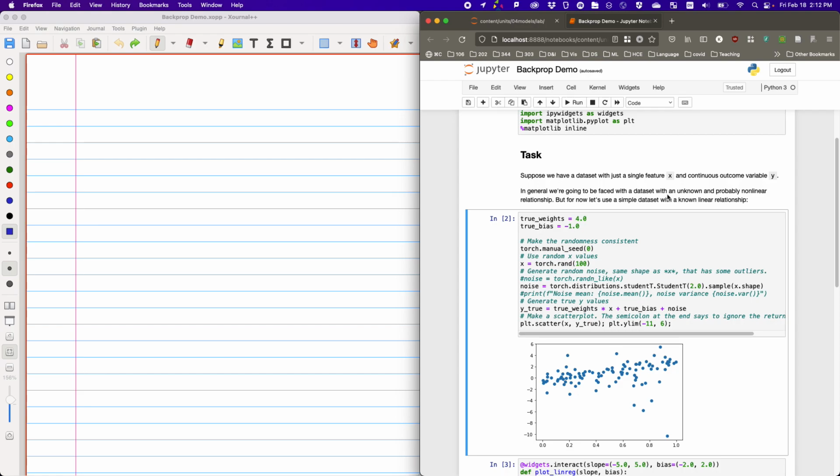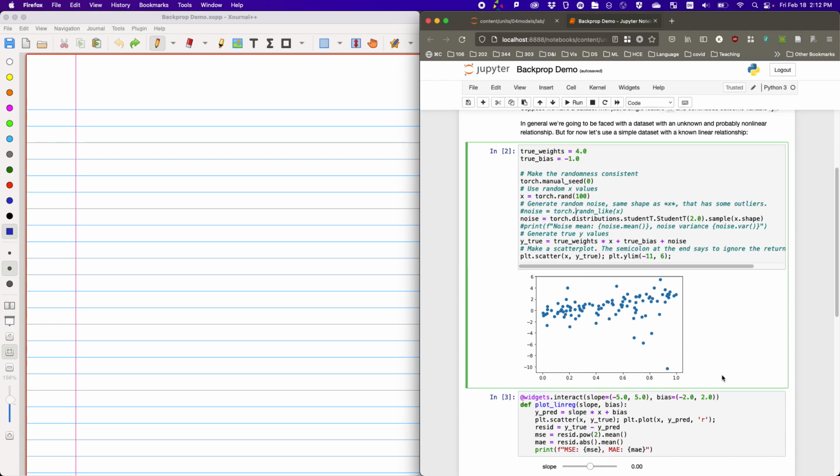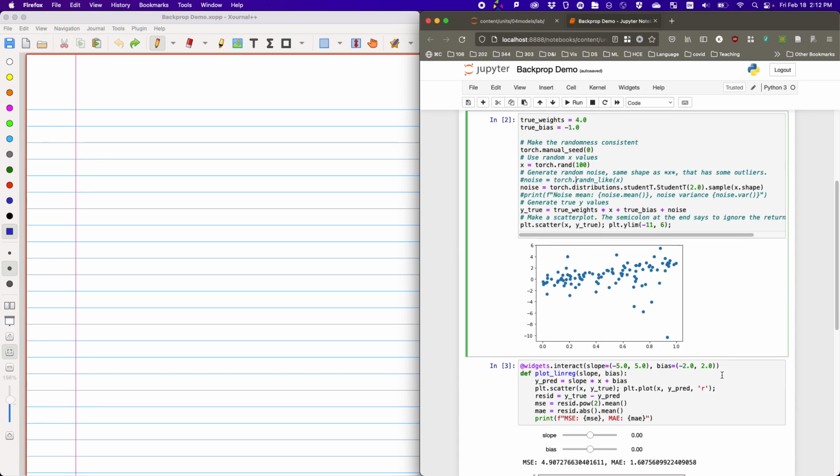So to set this up, I'm just going to have a single feature, x, and a continuous outcome variable, y. Later on, we can generalize this to lots of features and lots of outputs that aren't just numbers, different kinds of loss functions, all that stuff. Let's make sure we understand the basics here. So what I just did here is a kind of fancy way to generate a random noise data set that has some outliers. So we'll be able to see the difference between mean squared error and mean absolute error.